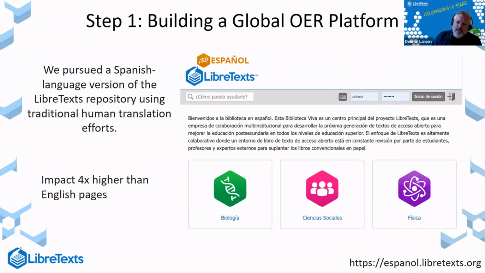So we did this for the last handful of years, and the library that we generated was relatively small. Let's say somewhere in the order of 1,000 to 1,500 pages. However, each page attracted 4 times higher impact and traffic than the English version of that page in the other library. So that demonstrated to us that there was a strong need for at least Spanish OER. And as I think many of us would argue, there's a strong need across the board outside of English.